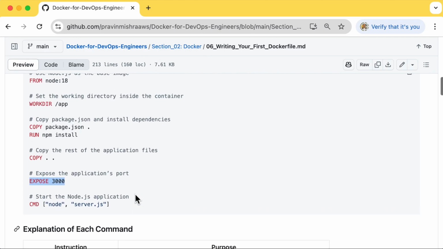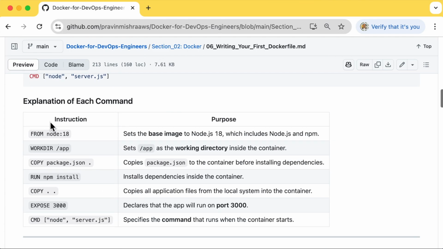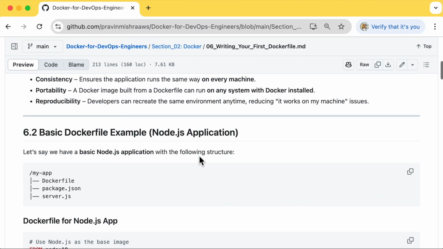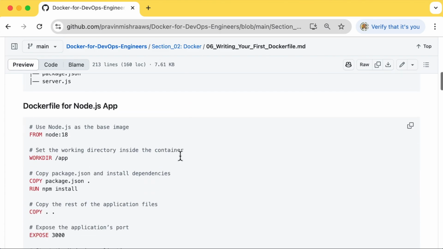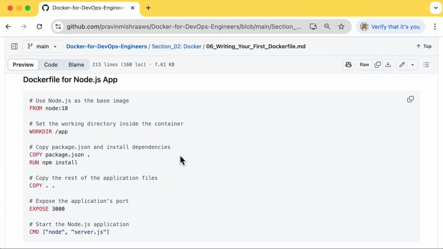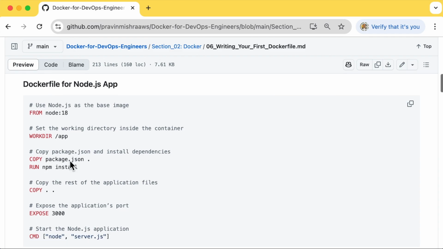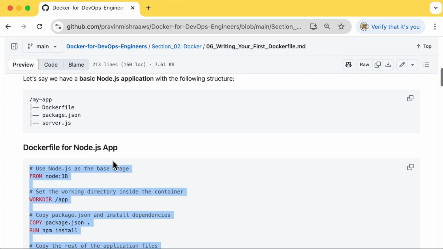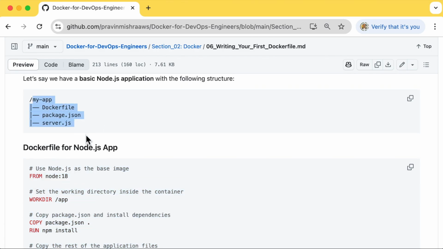Here again I have explained all this line by line. I'm going to attach this document to this lecture. Please go ahead and read it and understand it. If needed, watch this video a couple of times, as this is very important. So here we understood each and every line for running this Node.js application.